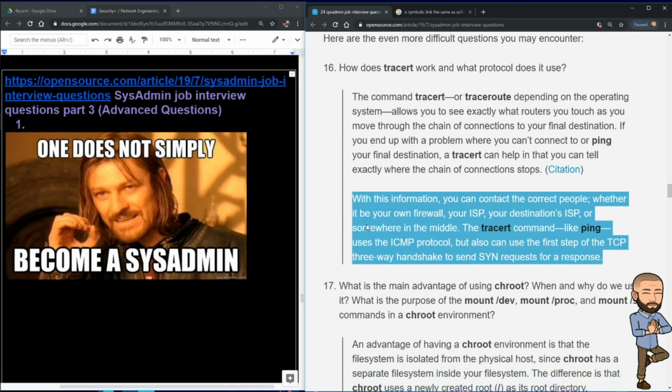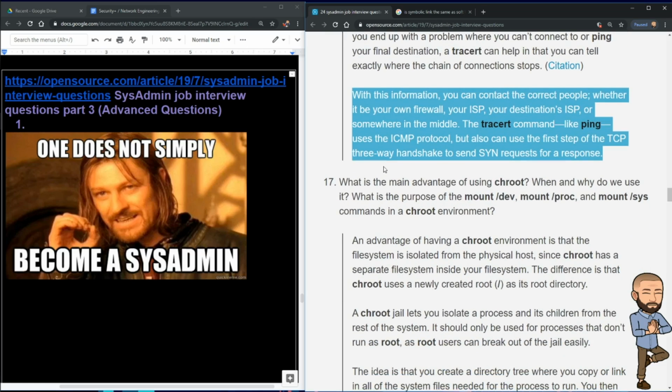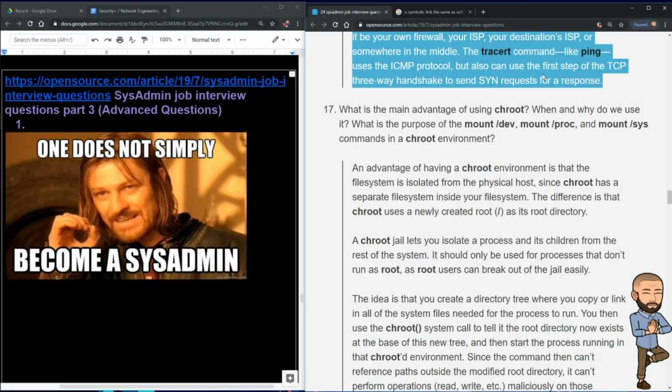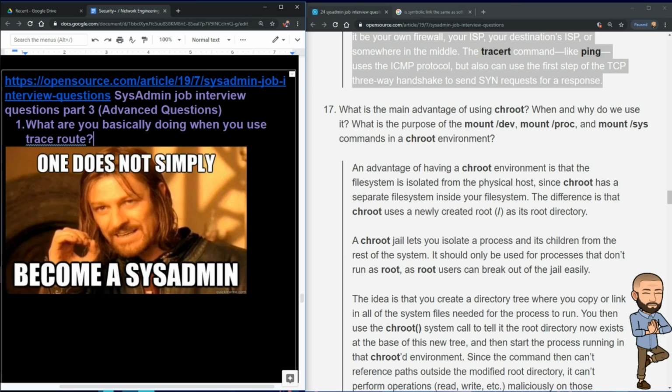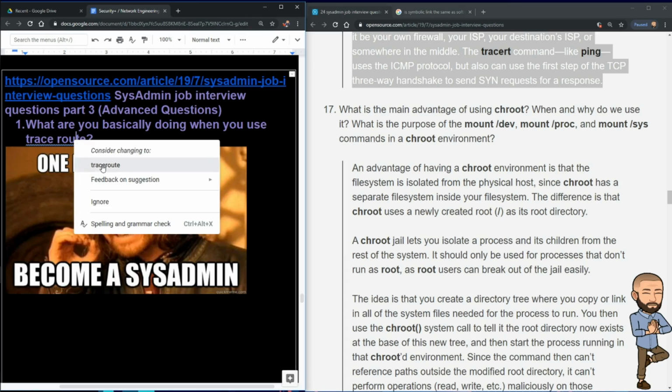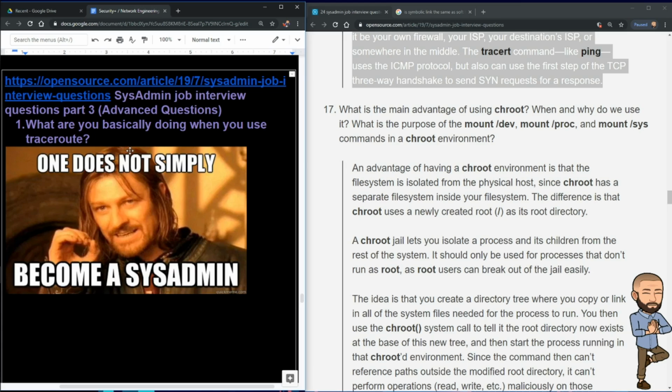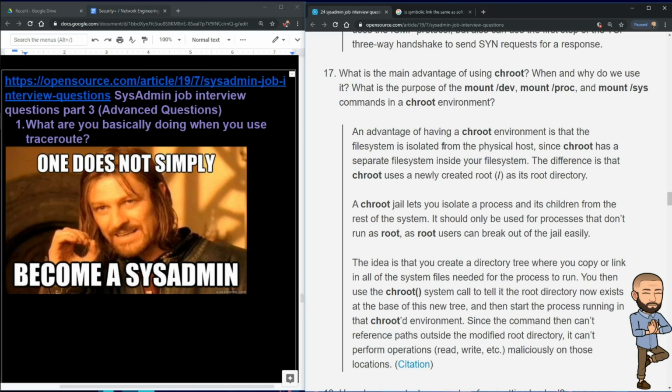With this information, you can contact the correct people, whether it be your own firewall, your ISP, your destination's ISP, or somewhere in the middle. The traceroute command, like ping, uses the ICMP protocol, but also can use the first step of the TCP three-way handshake to send SYN requests for a response. But the use of ping inside that is what really makes sense to me. So how about I ask this, what are you basically doing when you use traceroute? And my answer would be, essentially you ping every router you touch on the way to a certain place. So it's like dropping off little ping packets at each hop.